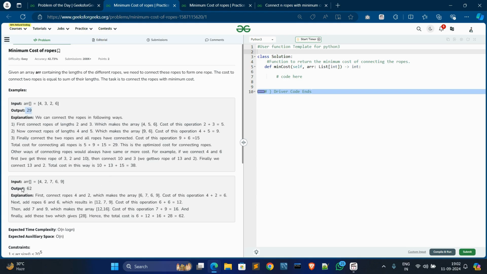That's it. Now in the second example, the given array is 4 2 7 6 9. Now the output is 62. How is the output 62? Watch first. How can we connect? Our first way is, if we connect 4 and 2, the array is 6 7 6 9, and the cost of the operation is 4 plus 2, which is 6. Now in the next step we add ropes 6 and 6, and the cost of the operation is 12.